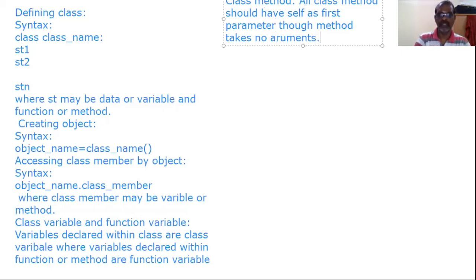So how can we define it? Defining class method. It will be just like a normal method.